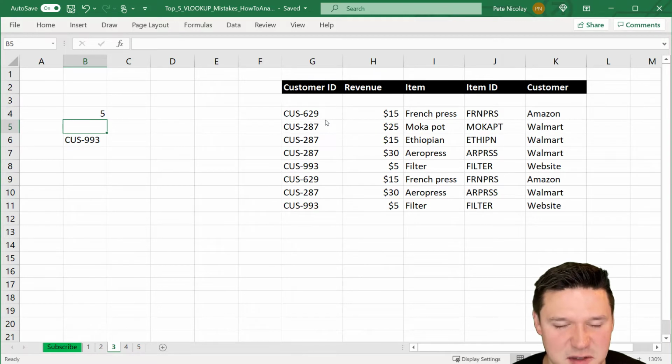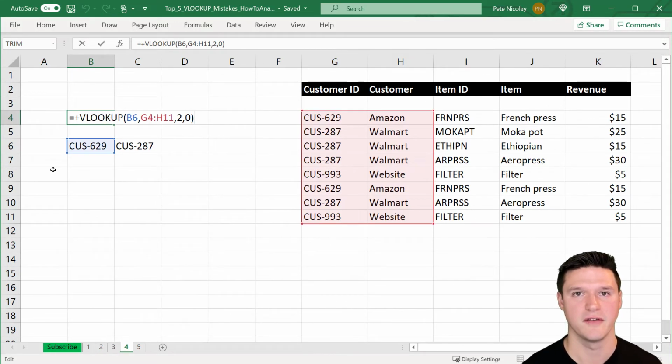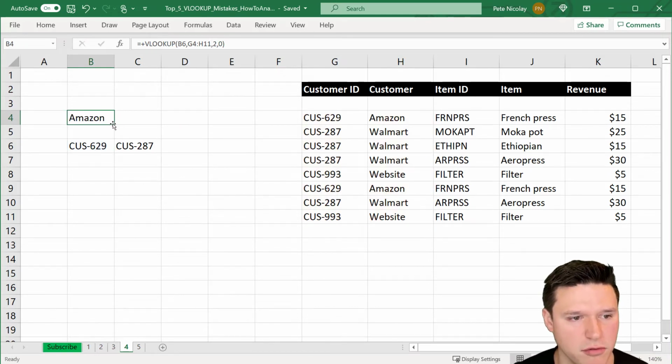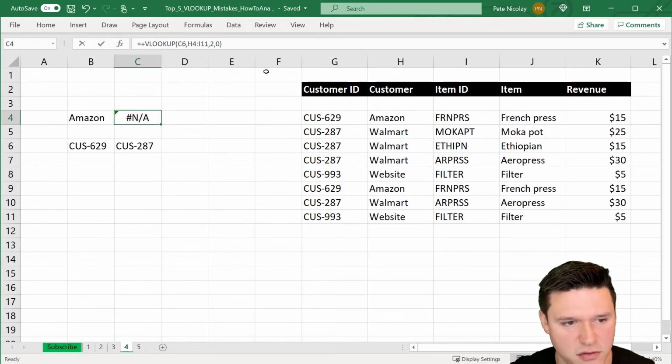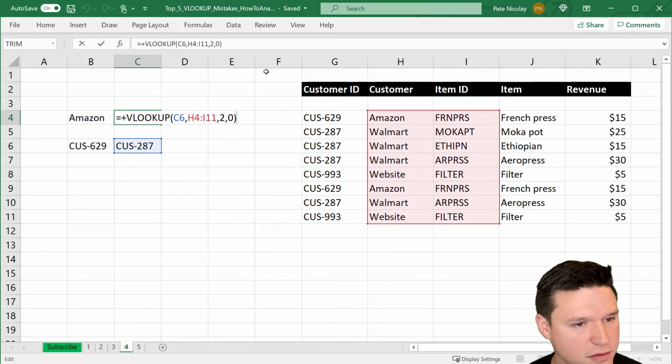In this example, we have a VLOOKUP that is returning the customer name for a given customer ID, and it's working correctly. But when I drag the formula to the right, the subsequent formula generates a #N/A error. When I inspect this formula, the table array has shifted right as the formula is dragged to the right. And this is the cause of the #N/A error.